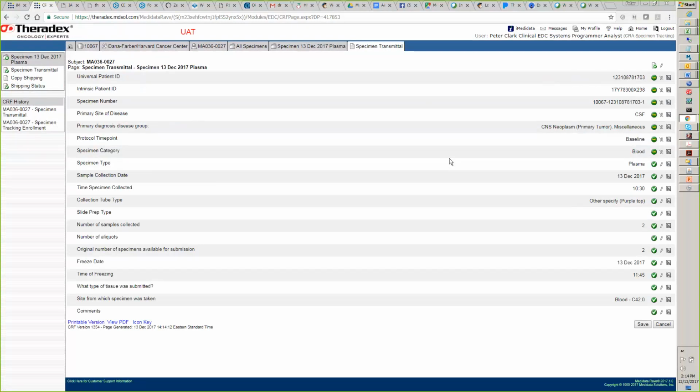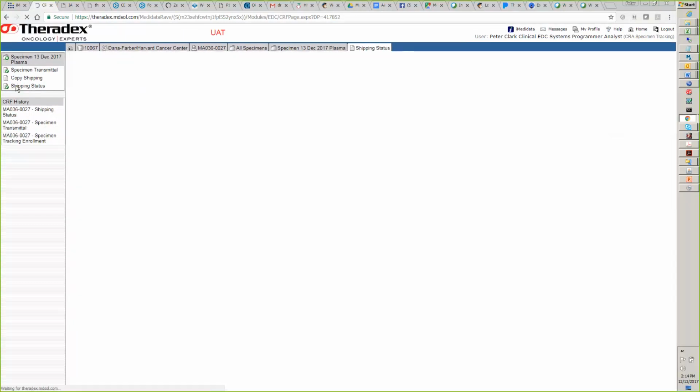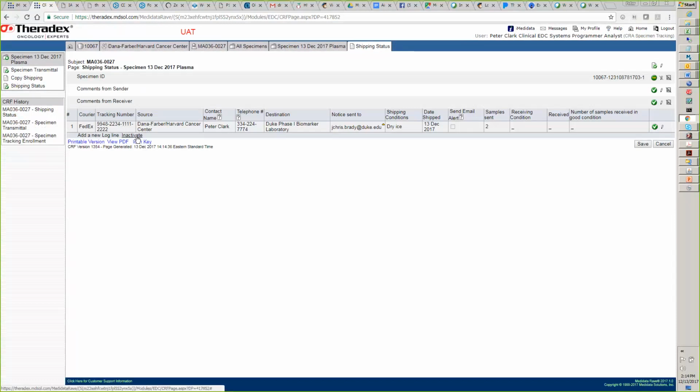So both of you will be able to look into these screens, but you won't be able to alter them. There's only one or two forms that you'd be able to alter. And in the shipping status form, this is where all of the shipping information is entered. And I entered this a little earlier, so my name is listed here as the contact, and I put in just a made-up phone number.